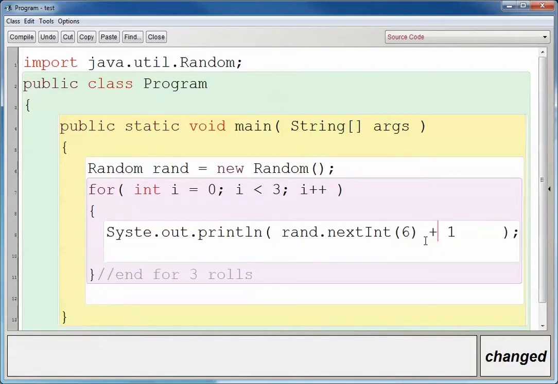The problem is that since I'm within the println method, that plus is going to be seen as a concatenation operator and not an addition operator. And so in order to make sure that it's treated as an addition operator and not a concatenation operator, I've got to surround the whole thing in parentheses. That will make sure that it adds as opposed to concatenates.